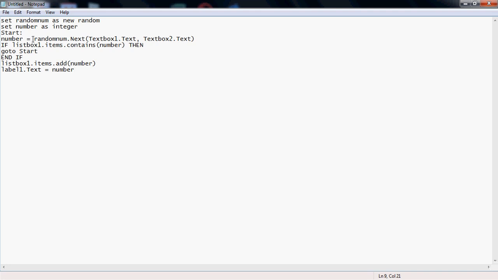So far, it generates the number. If it's in the list box, then it will go back to start until it finds a number not generated in the list, not already generated, because a number already generated has to be added to the list box. So therefore, it will never repeat a number in the list box or a number already generated. And then it will display the number.